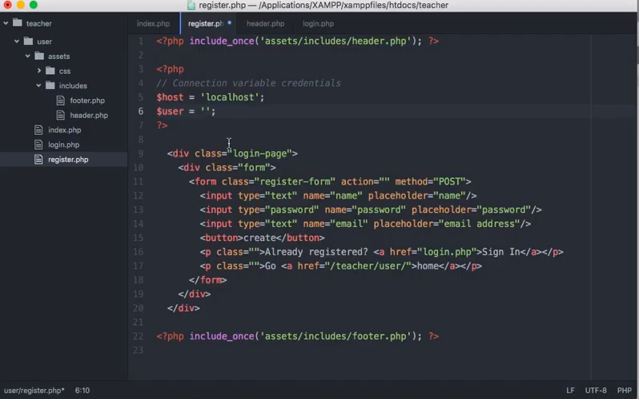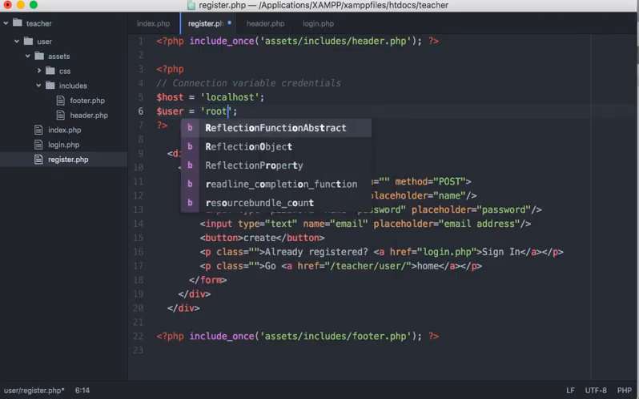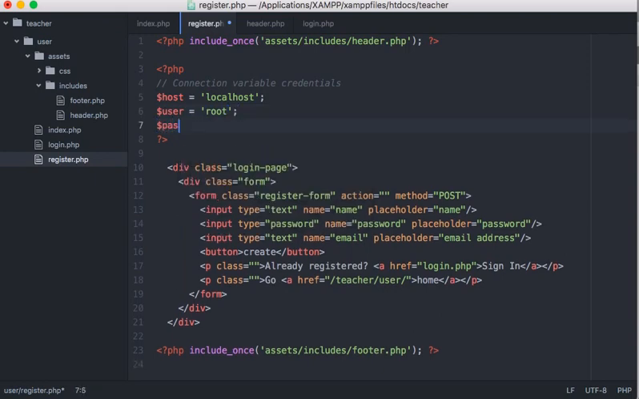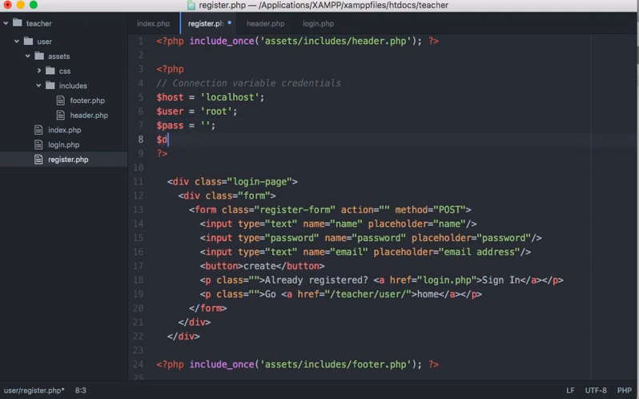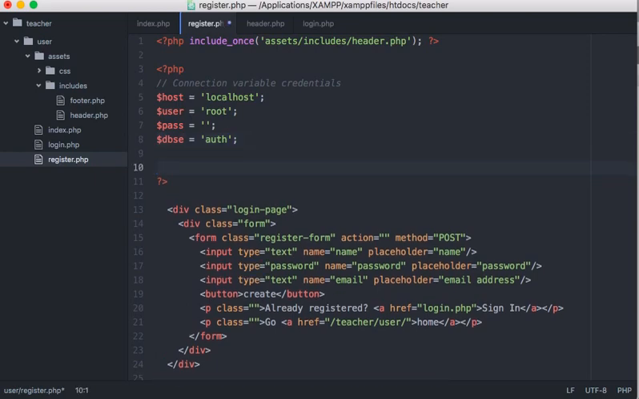So I'm just going to come back here. So my user is root, my pass is blank, and my database, what did we say it was? auth. So we've declared our variables up here, so let's try connecting to our database.